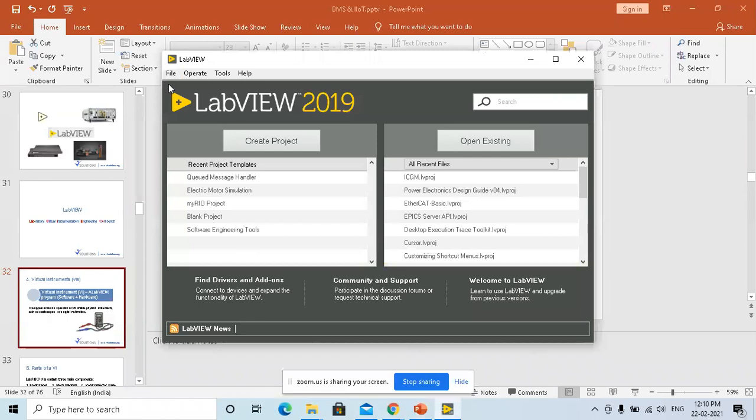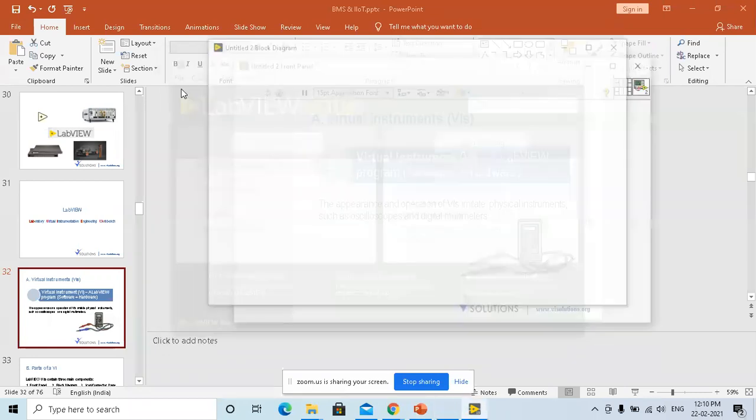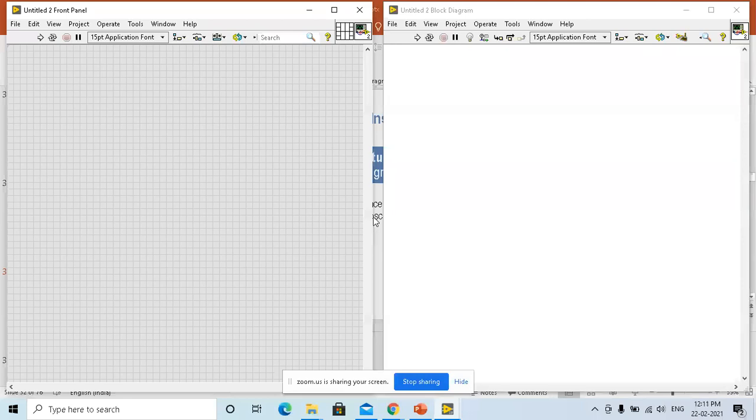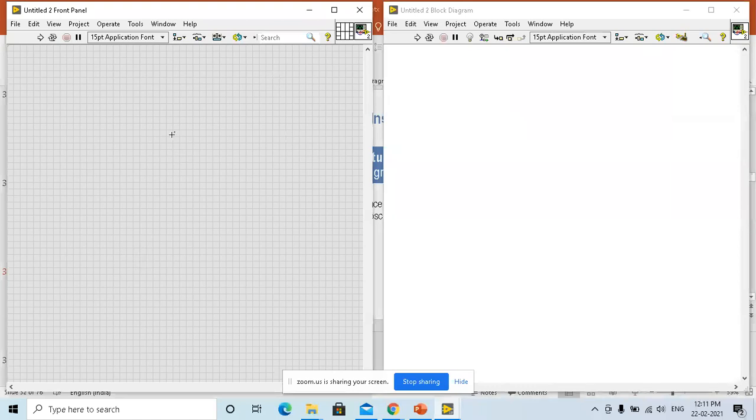So this is a LabVIEW window. Currently I'm using LabVIEW 2019. If I want to start programming, I go to File, New VI. There will be two windows basically. One window is called the front panel. This is where we develop the user interface for our application. The other is called the block diagram. This is where we write the code for the application.